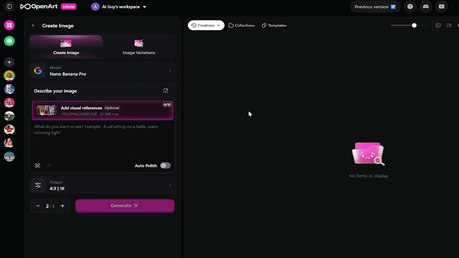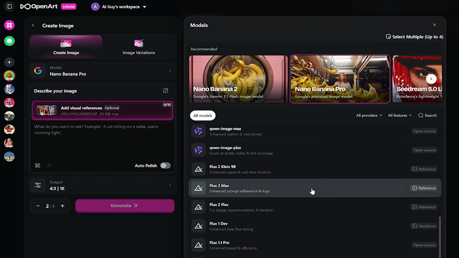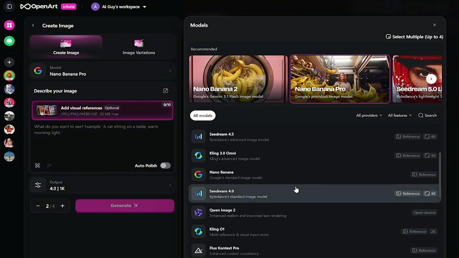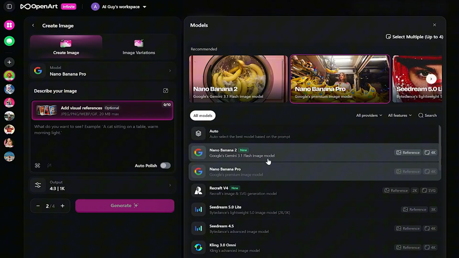Once you are inside, the very first step is choosing the right model. OpenArt provides a wide range of models, each designed for different types of outputs. You can even check their descriptions to understand what each model performs best at. For this process, the preferred choice is Nana Banana Pro. At the moment, it delivers the most refined and high-quality results. There is also Nana Banana 2, which focuses more on speed with faster image generation, but that usually comes at the cost of quality. So, sticking with Nana Banana Pro is the better decision here.